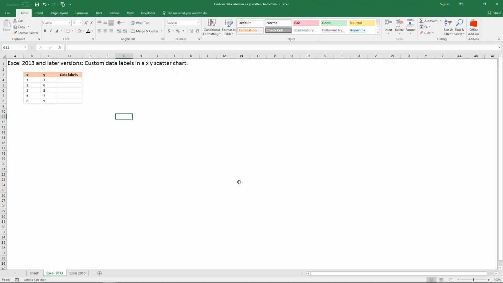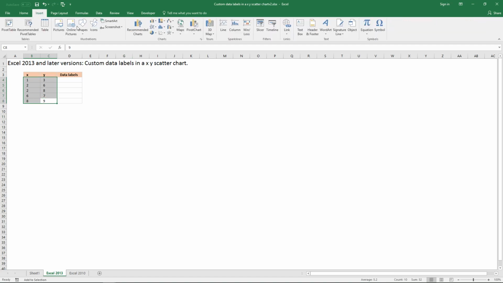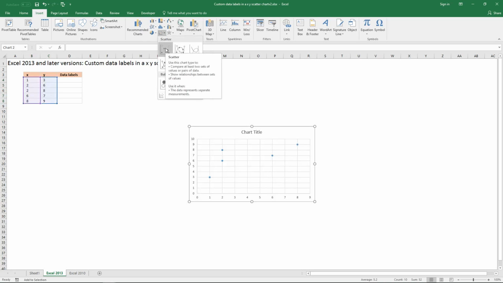This is how you add custom data labels in a XY scatter chart. Simply select the cell range and build a chart. Go to tab Insert on the ribbon and then click the scatter chart button and then this button.